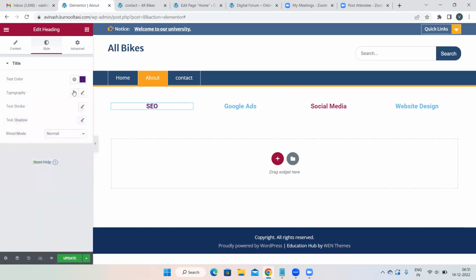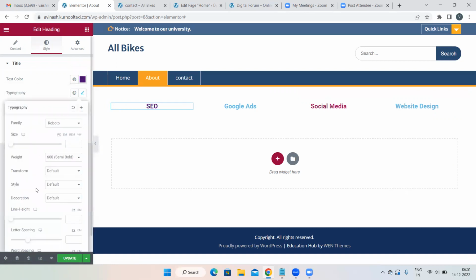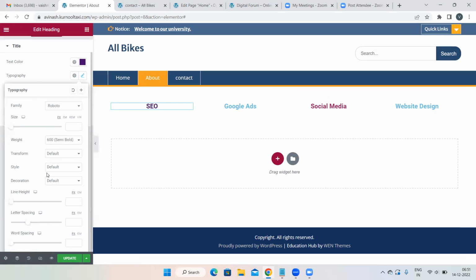Then fonts, you already know typography. Just select each and every option. You need not remember every step, Ravi. Nobody is going to remember each and every step in the first few days of practicing. Just explore each and every option, then you will understand automatically what to do and what not to do because everything is there over here clearly.